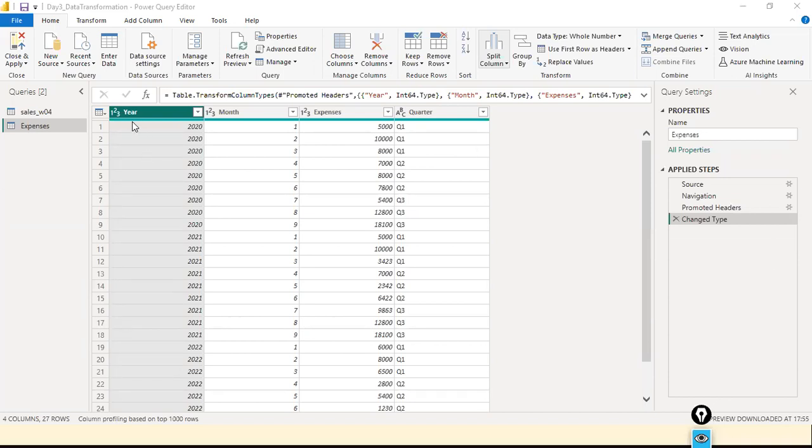Now we could see that in the expenses Excel file, we have four columns: year, month, expenses, quarter.